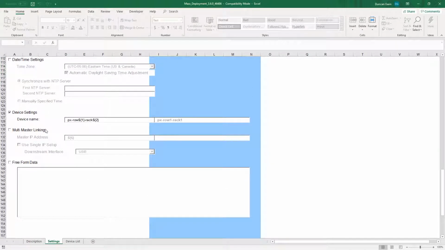And device settings. So here is where you would define the PDU name. This is the name that you see when you log into the PDU in the web UI at the very top of the screen. We have just an example here, but most of you would have some sort of naming convention for your PDUs. So we just have an example px-row.